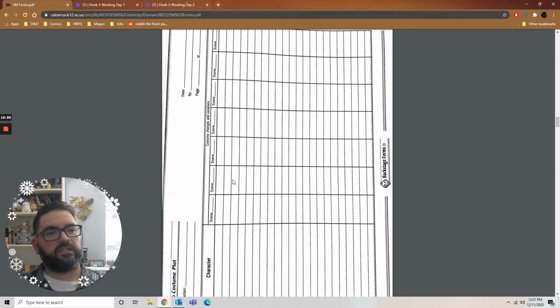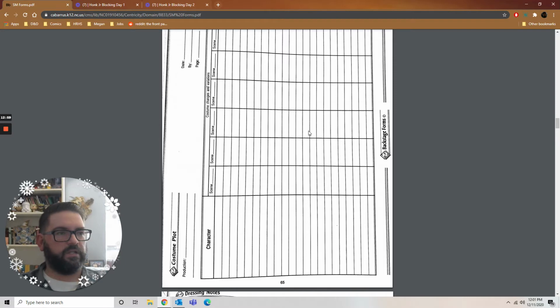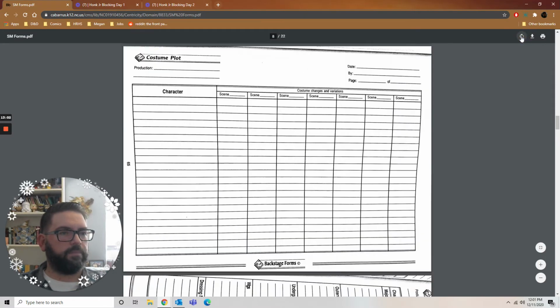Costume plot. So this is yours to do. I wish that I could, well, I guess I actually can. There we go. I'll have to flip it back after I get off this page. But here we go. So the costume plot. You put the production, Honk Jr., the date that you do this form, by, your name, page, let's just say 1 of 1.